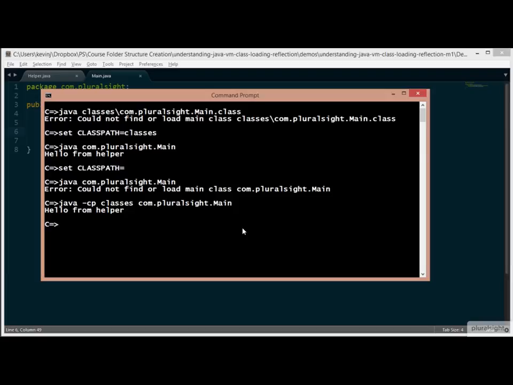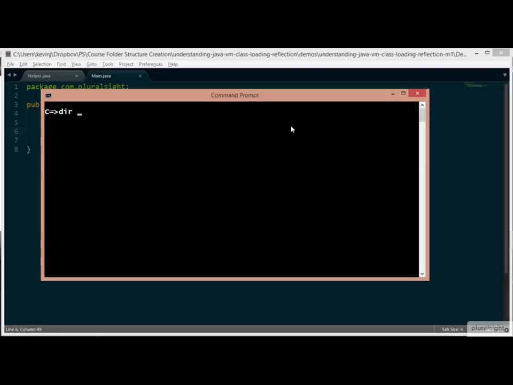If we have more than one location to load classes from, we can provide multiple locations on the class path. And we can do that if we're on Windows by separating the locations with a semicolon. If I'm on a Unix-based system, we do it by separating the locations with a colon. So at the moment, we have a classes directory. And this directory, as we've seen, contains a com/mantizo and a com/pluralsight subdirectory. And it's the mantizo directory that contains our helper class.